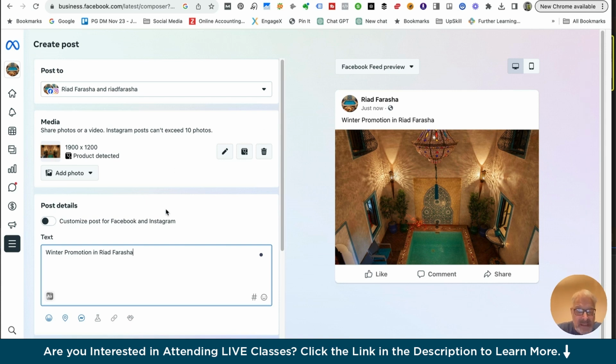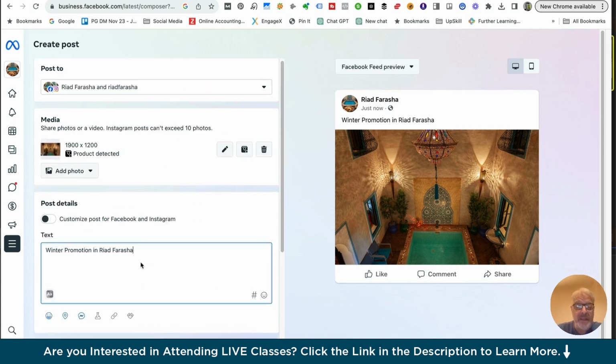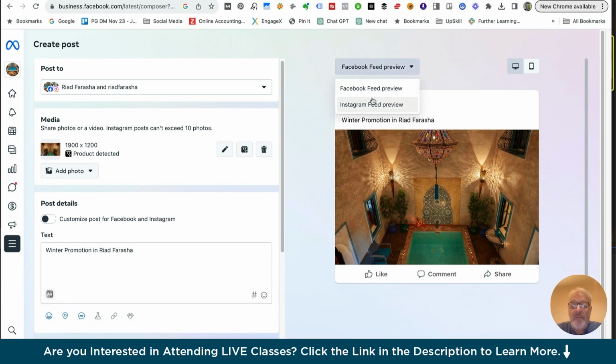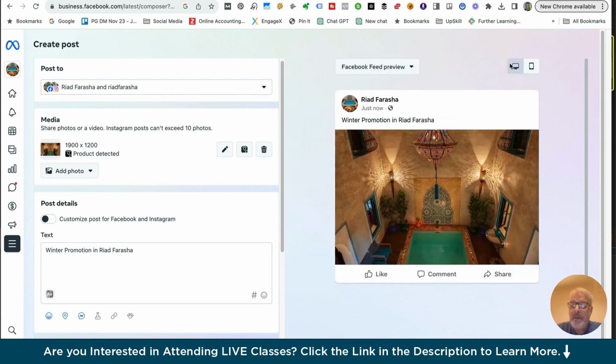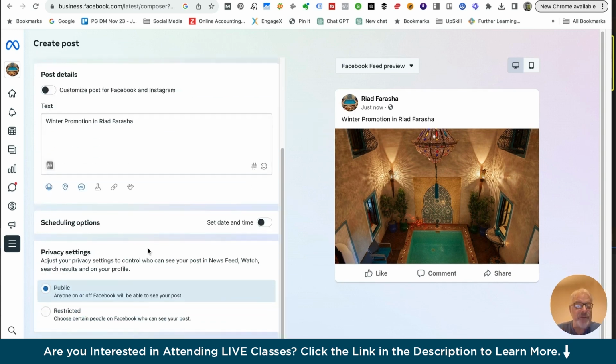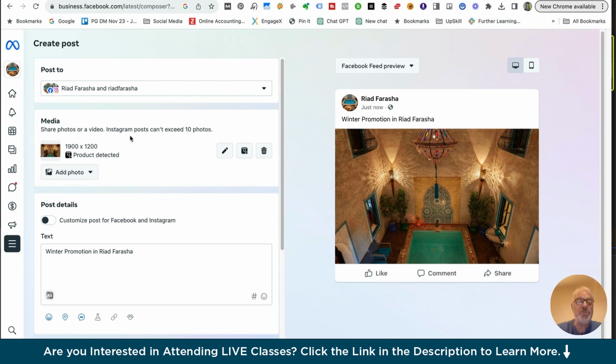I see here how the text is being added. So I can completely see how the post is being set up. I can add all the stuff that I can add on Facebook as well. I see the Facebook feed preview. I can go for the Instagram feed preview. I can look at the desktop and the mobile version. So it's a fully featured posting platform within the Meta Business Suite.